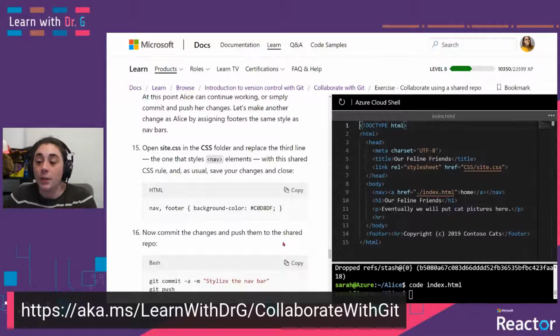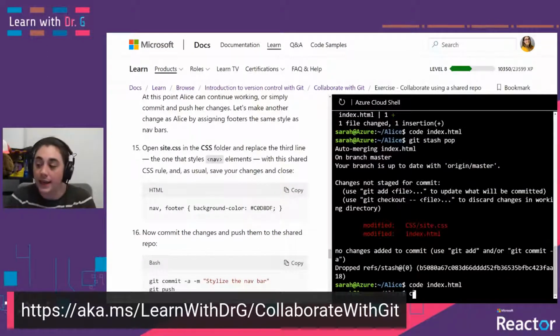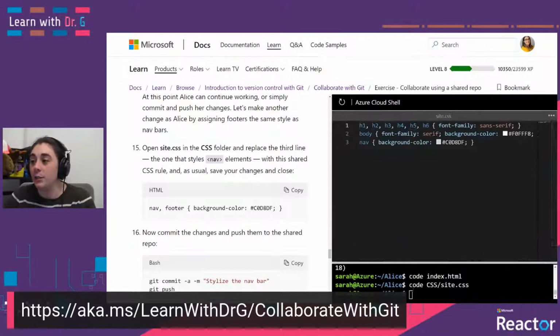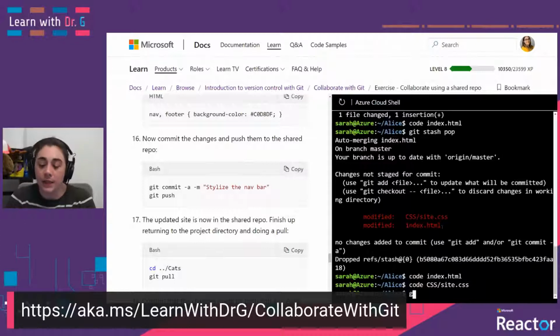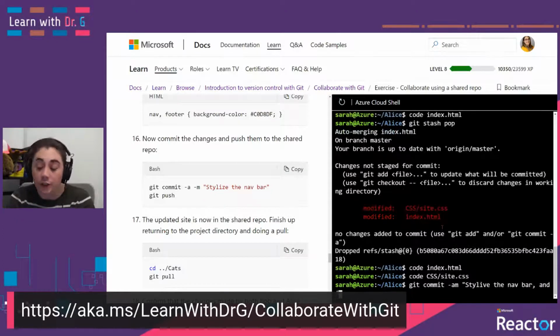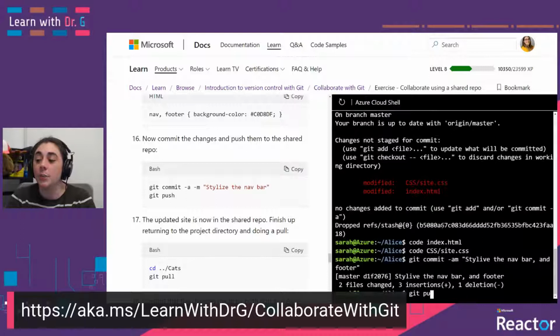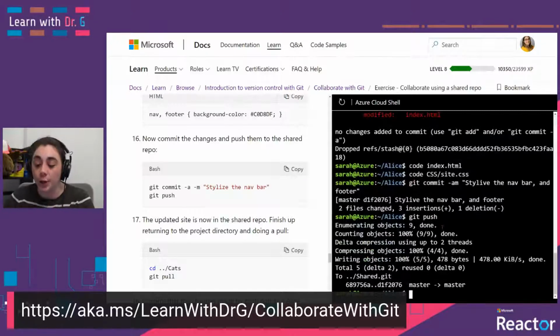Okay. Let's go ahead. Alice is like, okay, that's great. But since Bob went ahead and added that footer, I want to make sure that this has styling for the footer as well. So now Alice is ready. Go ahead and do a git commit, stylize the nav bar. I'm going to say and footer. Git push. We're good to go.